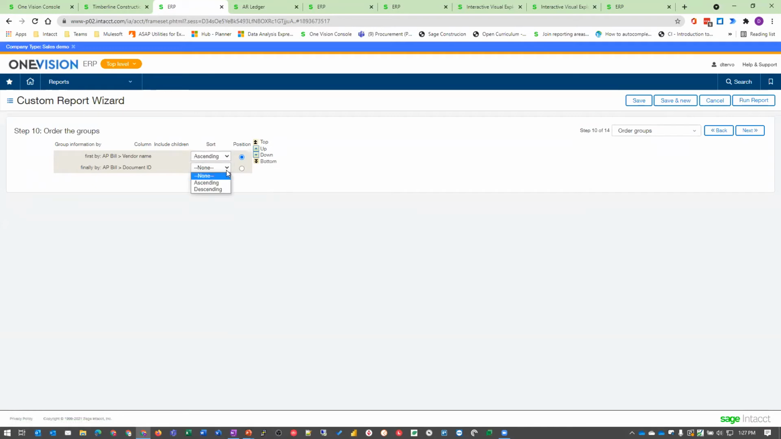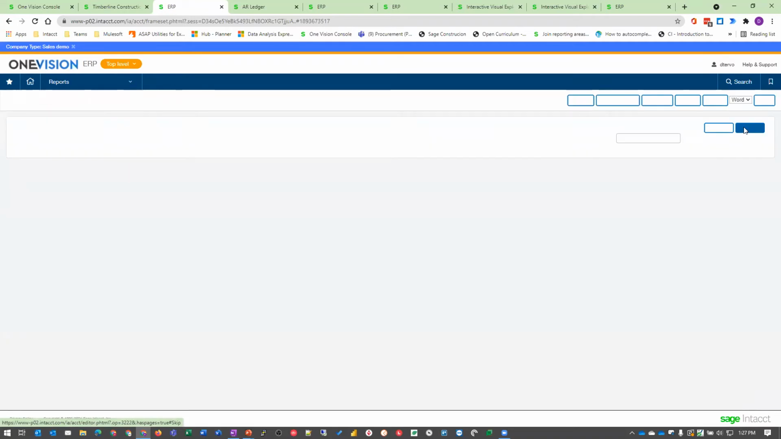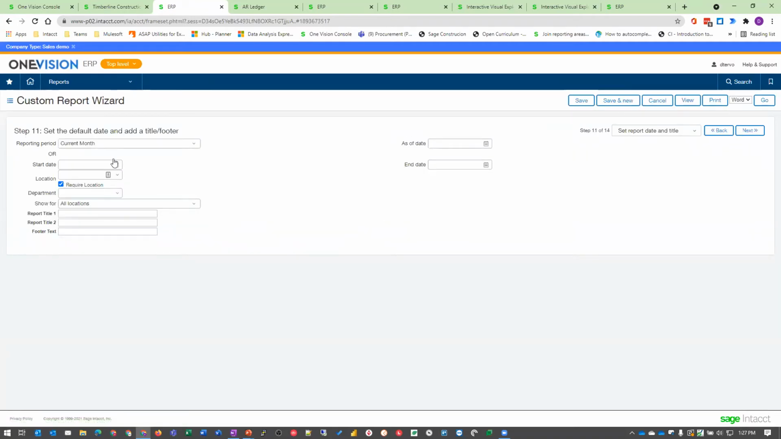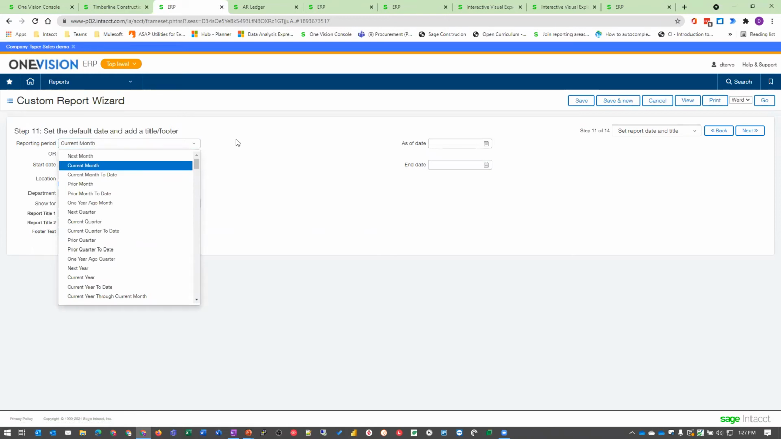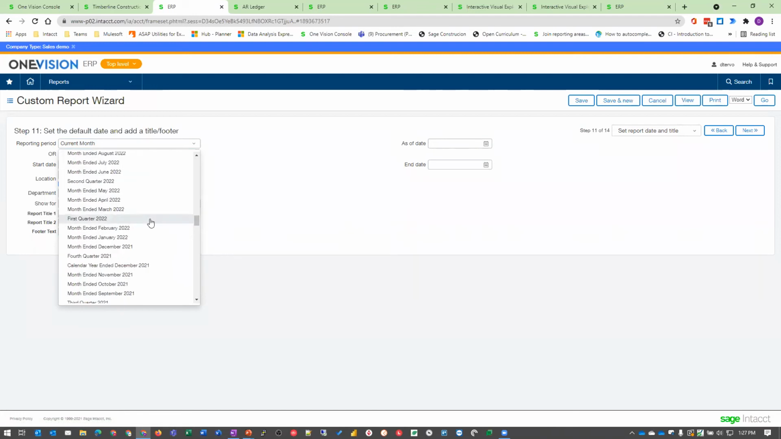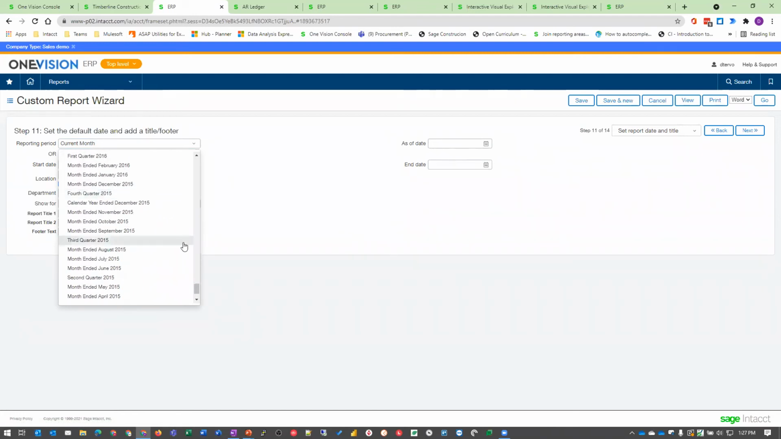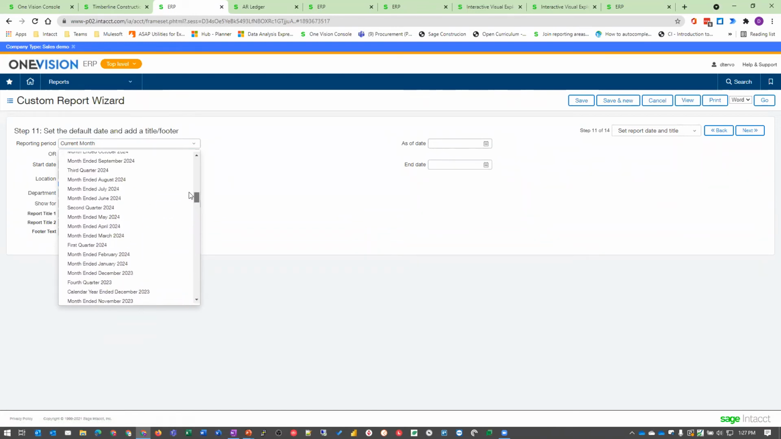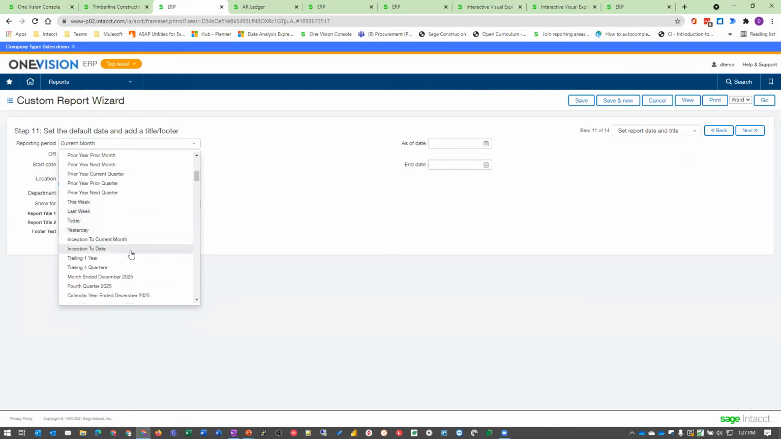So we can sort those. The reporting period is pretty important, especially in our report. Right now, this particular company doesn't have any transactions in the current month. So what I do is there's an option for inception to date.